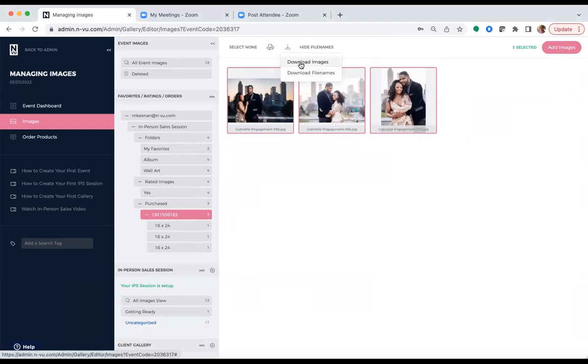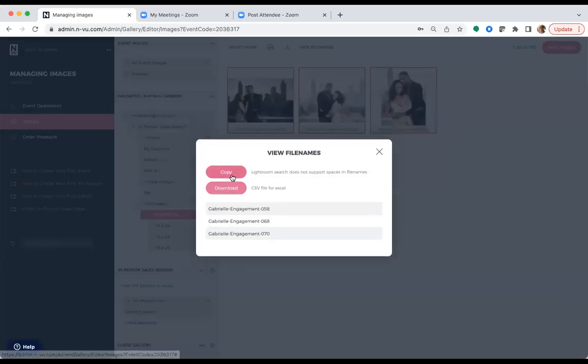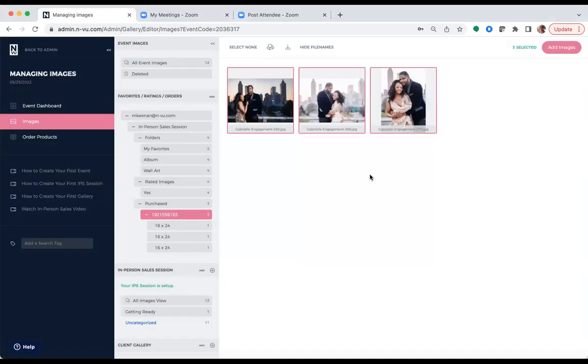So if you go to download file names, hit copy, and then you can paste that into the Lightroom search and it'll pull up just those images. And that's if you use Lightroom and you are using our Lightroom plugin. Okay, so that's one way.